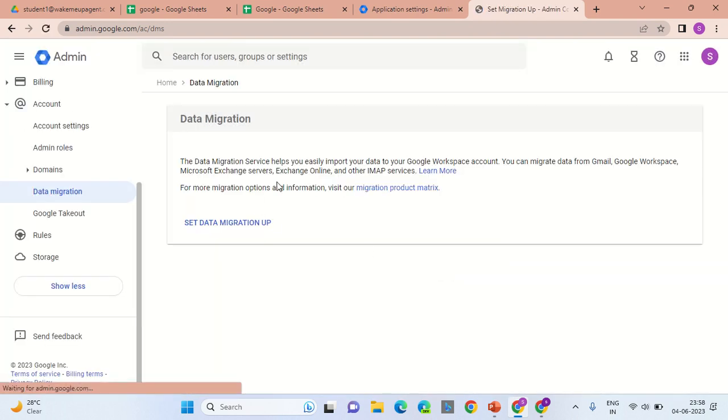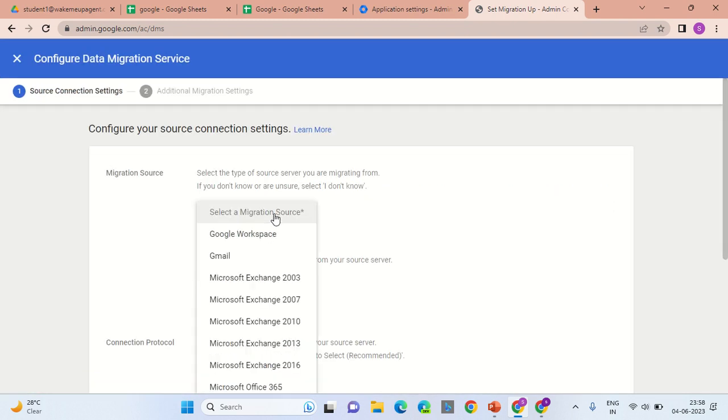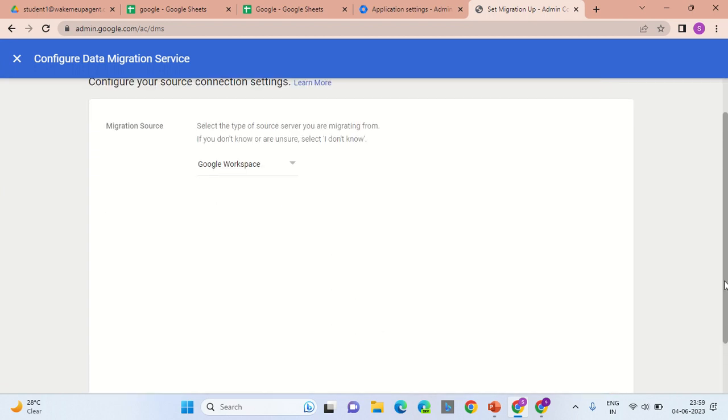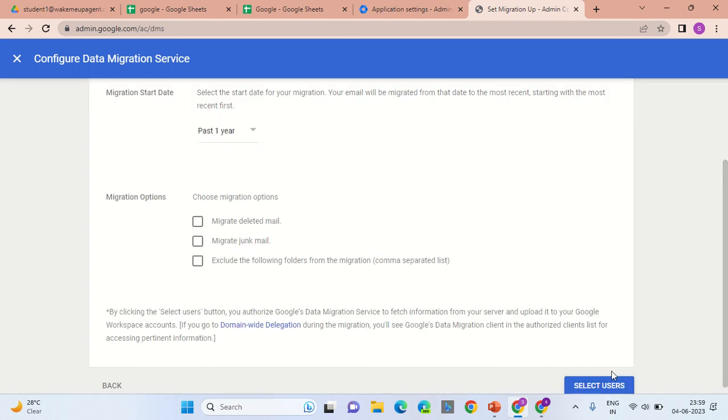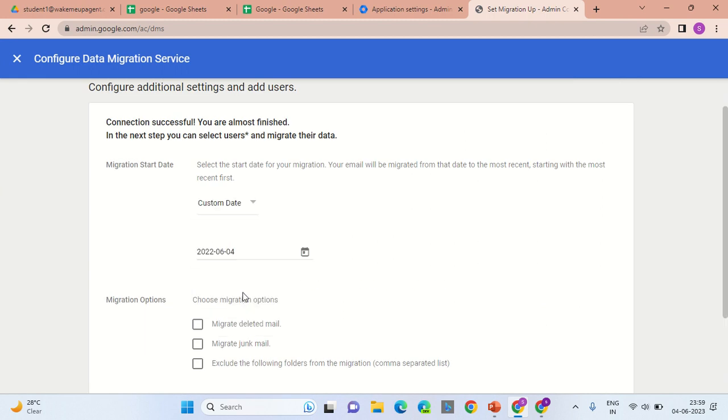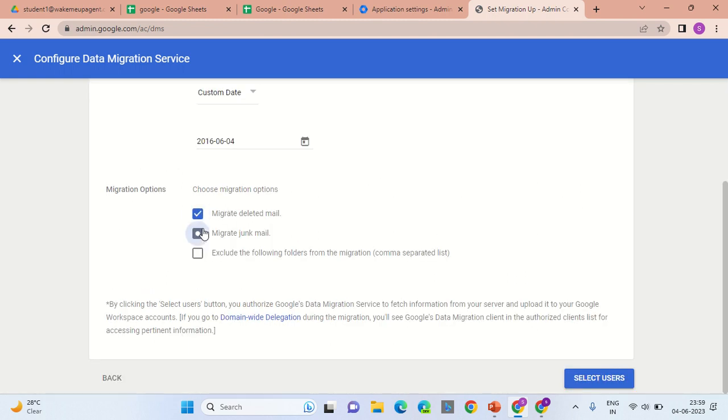Wait for the action to complete. This is how the initial screen looks. Click on set data migration. Click on select option. Select Google Workspace, because the transfer of emails is being done from a Google Workspace account to a Google Workspace account. Click on start. Select the duration, custom. Mention the year. It can be a year previous to the student's joining year as well. Let's say 2016. The student might have joined during the pandemic or later on, but you can still select the previous date, not an issue. Select migrate deleted mails and junk mails.